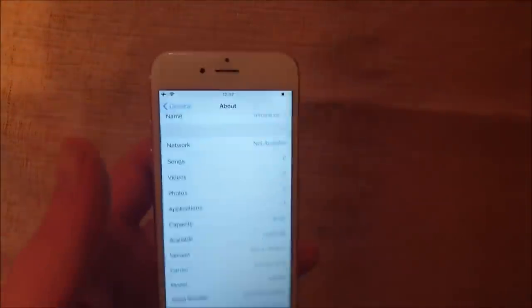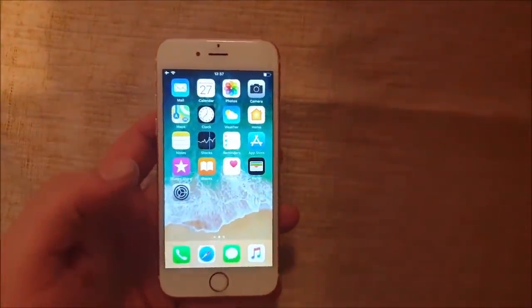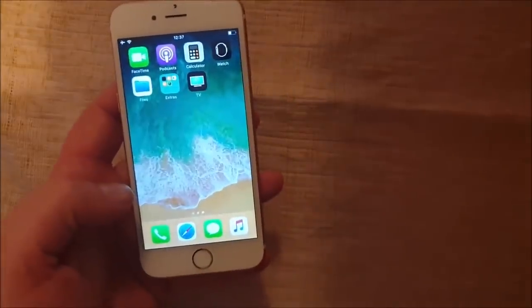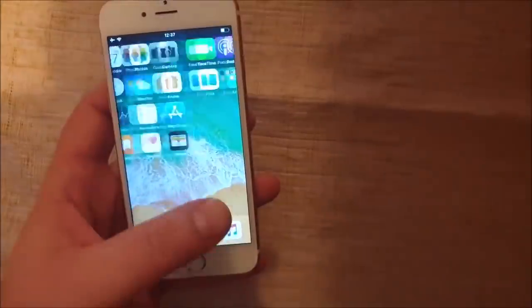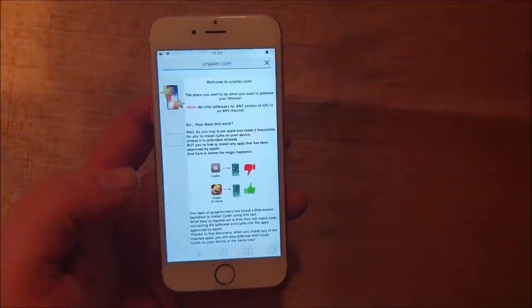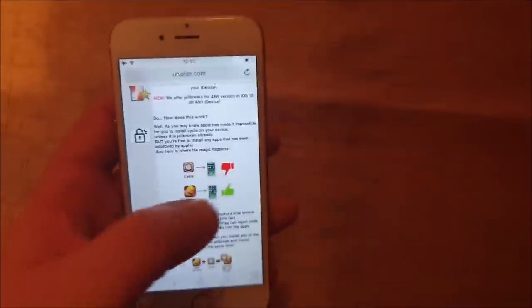Today I'm going to show you how to jailbreak the new iOS 12.1.4. And this works on any iOS 12 device. Doesn't matter which model you have, as long as it has any version of iOS 12 up to and including iOS 12.1.4. And what you do is you simply start your Safari browser from the iOS device that you wish to jailbreak, and you go to this site here, unjailer.com.